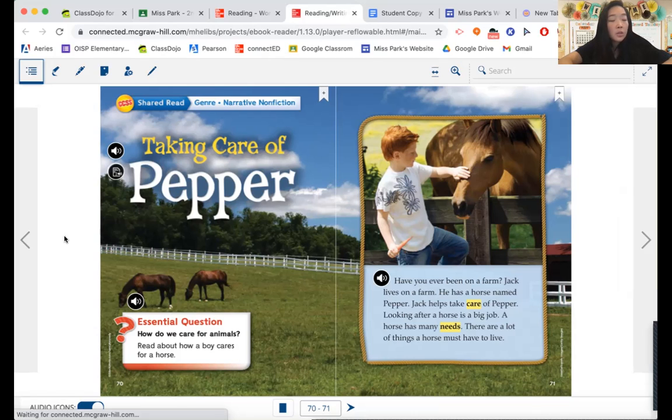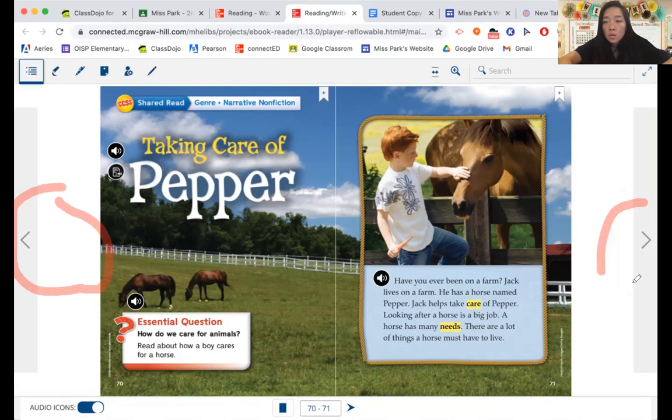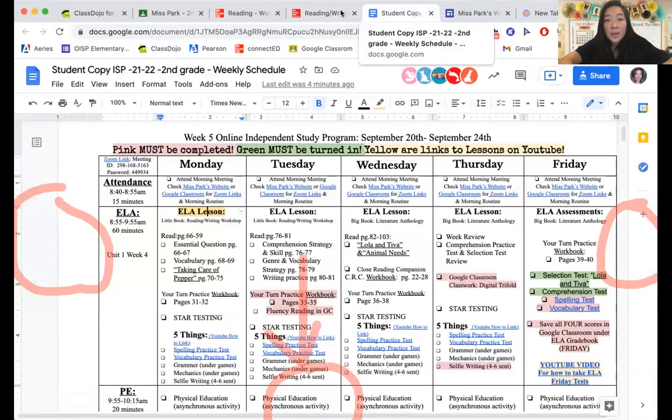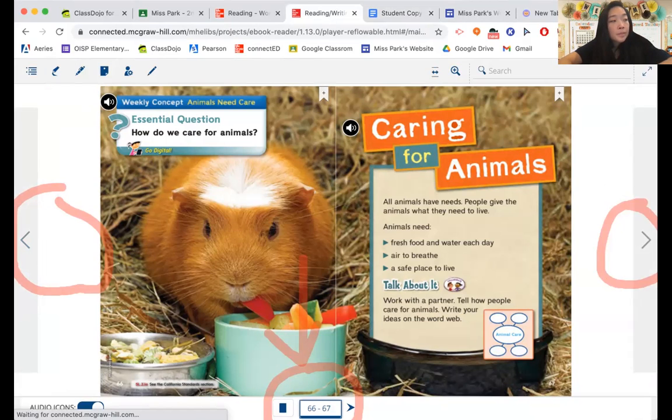Okay, so here are the arrows. Let me circle them so you guys can see them. Here are your arrows. And the page number is down here, right there. Okay, so what I'm going to do is I need to go to page 66. So either I can use these arrows or I can click on 70 to 71 and then type in 66 and then click enter. And then it takes me to my correct page. All right, let's go ahead and get started.